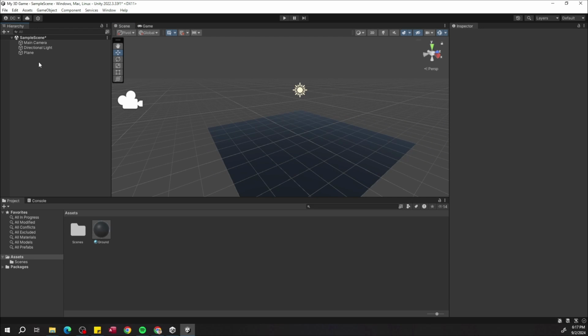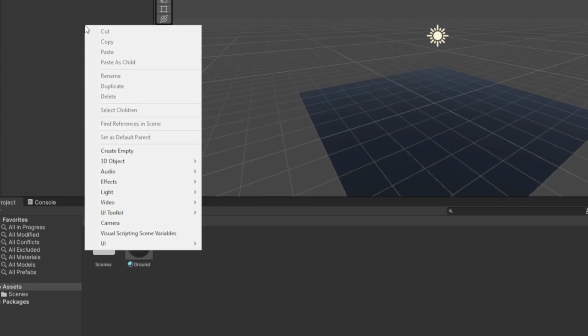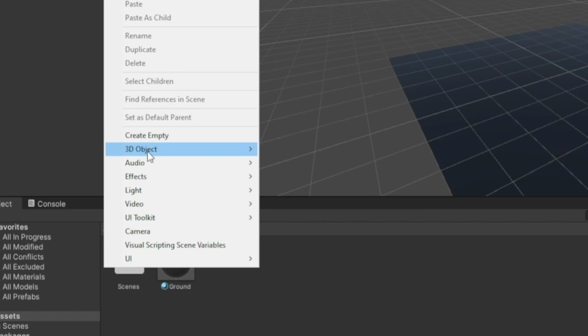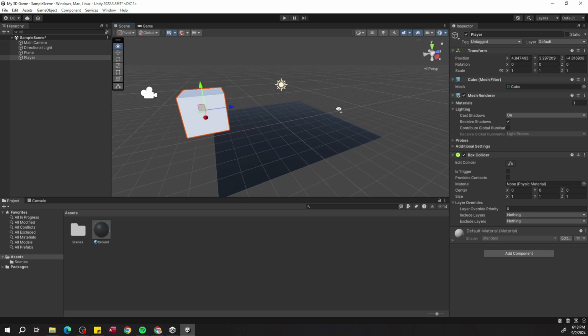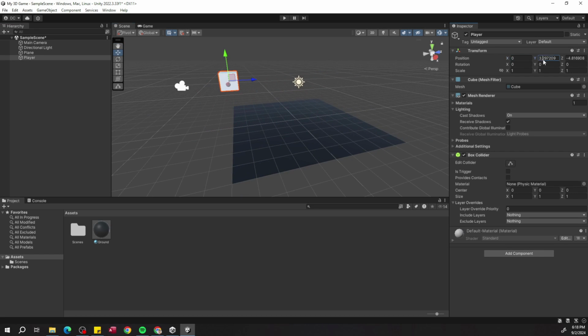Finally, let's add our player. For now, we'll represent it with a 3D cube. Right-click in the hierarchy and go to 3D Object, Cube. Upon creation, we can give it the name Player. We'll place it slightly above the center of the plane by making its position 0, 1, 0.